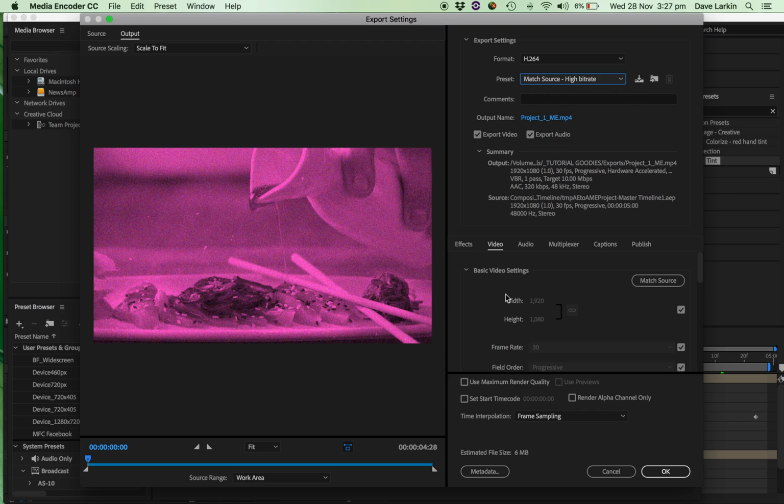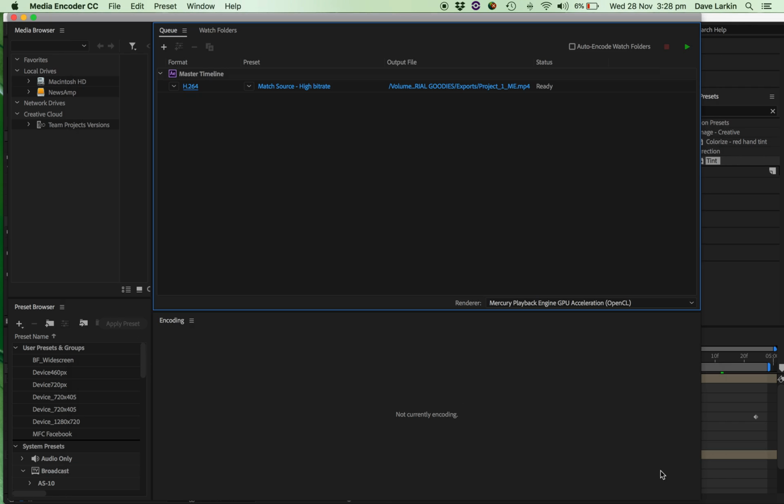And what else do we have down here? Just check all our width and height are the same. Yep, we've gone match source. That's right, and we're ready to export. So we go OK. Now, once we've hit OK, there is one more step to start your job, which is this little green button up here.